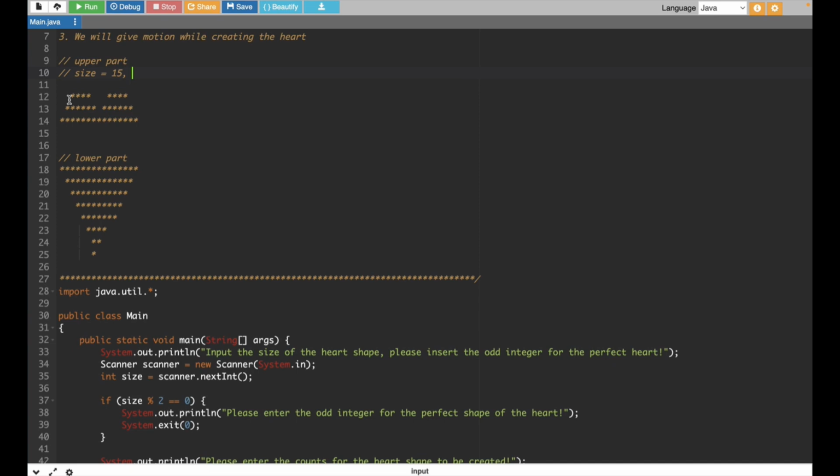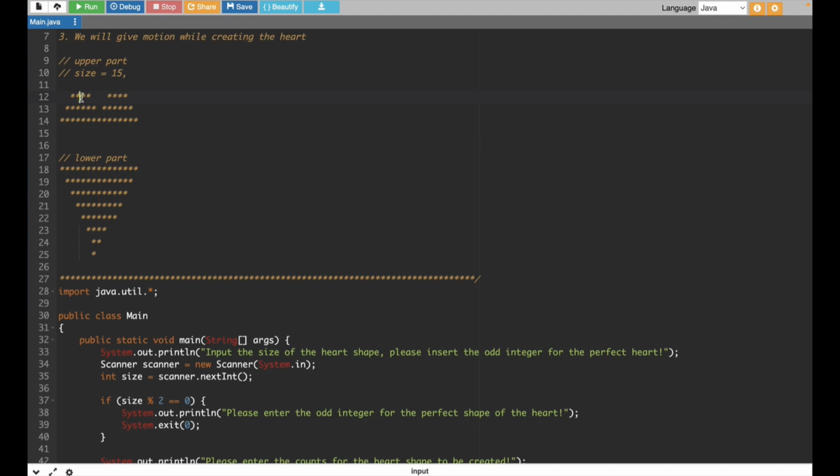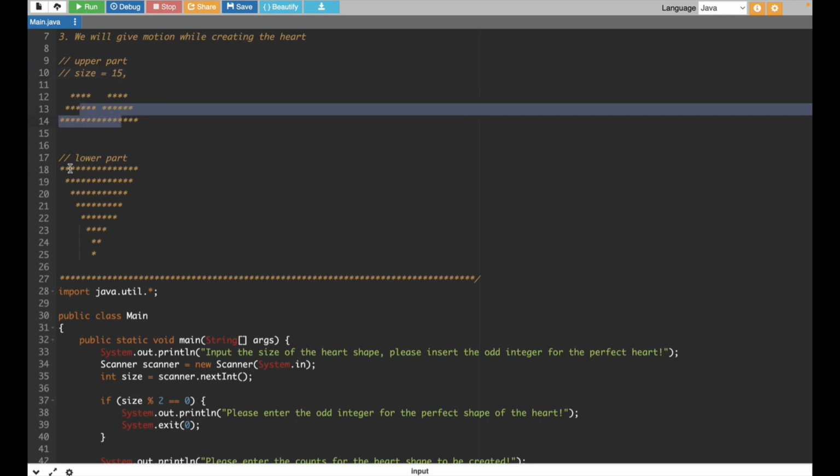So first, I want to get the height of this upper part. What do I mean by height? Height is nothing but the number of rows. One, two, three, right? Three rows are here for the first upper part. So first of all, we will try to get the height of this upper part and the height of this lower part.